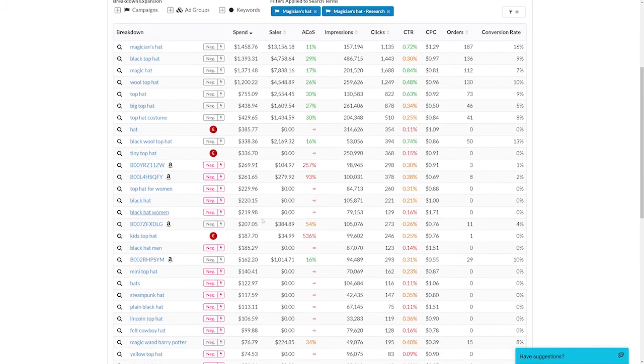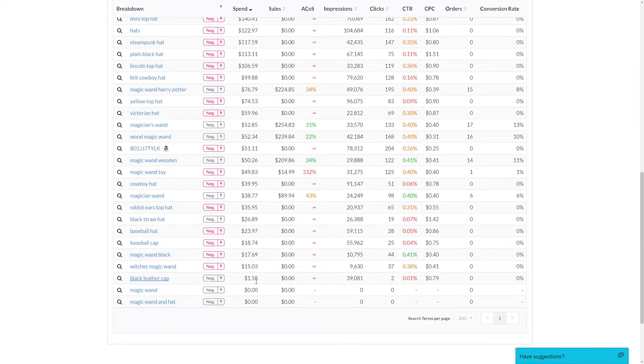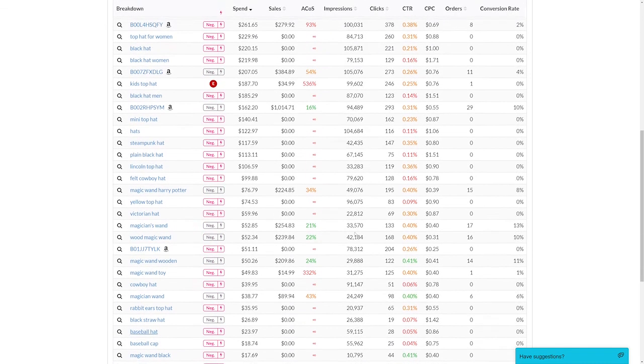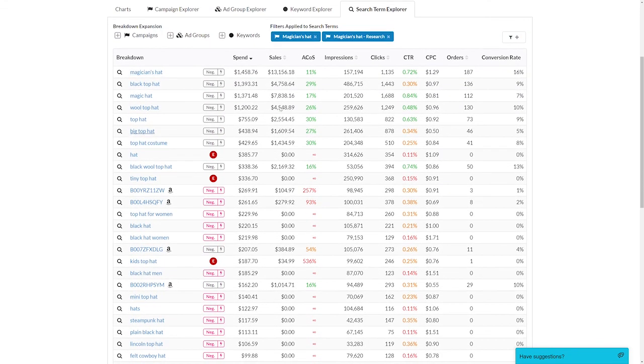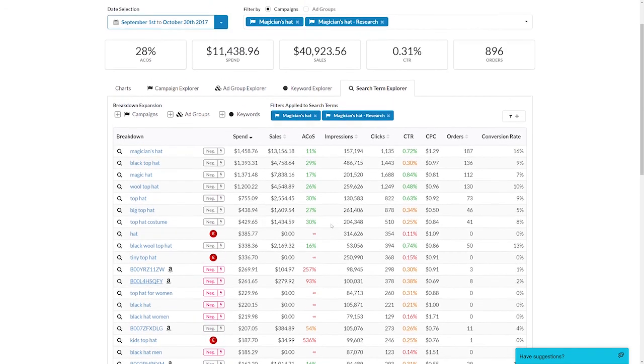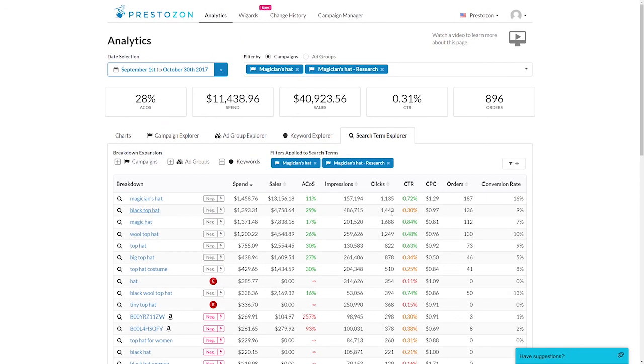And once you work through this, we don't need to go all the way down to the bottom. See, these are only spending a little bit of money. Once you just work through the top 10 to 20 words, you've pretty much covered all of the important search terms for this group. And then you can move on to the next group.